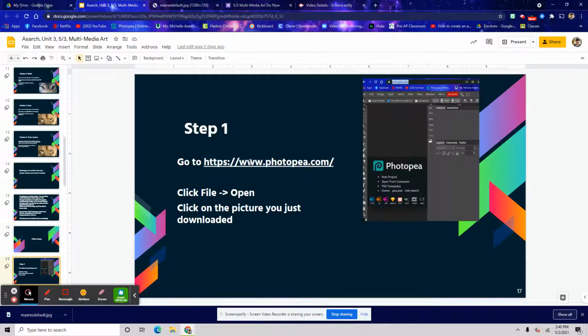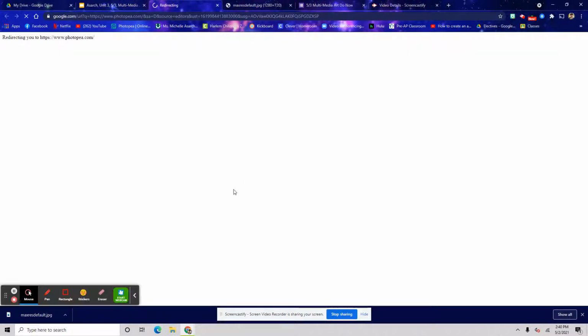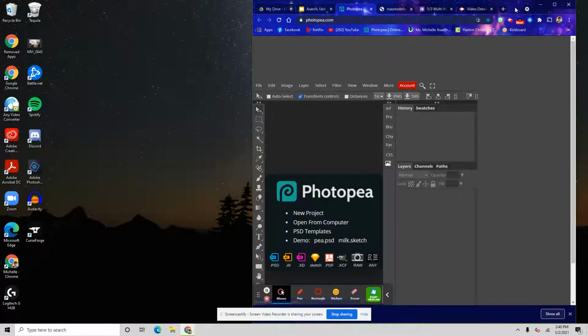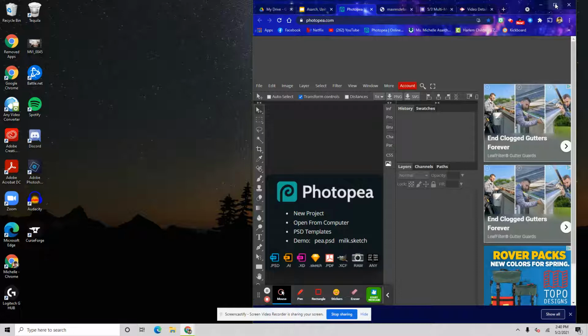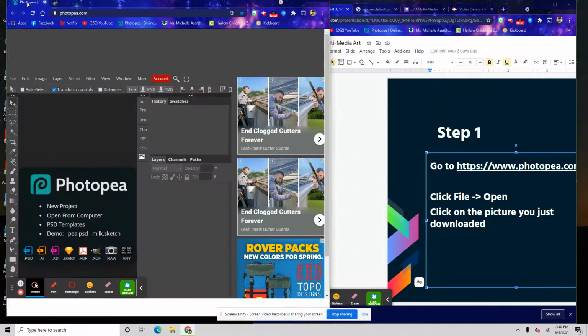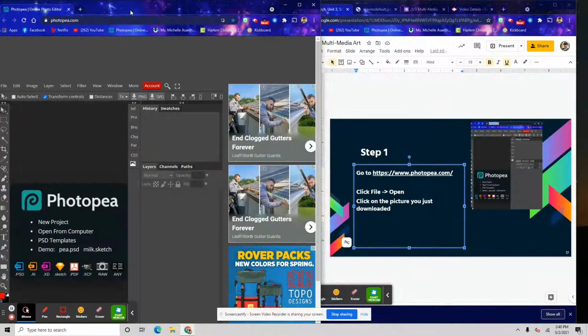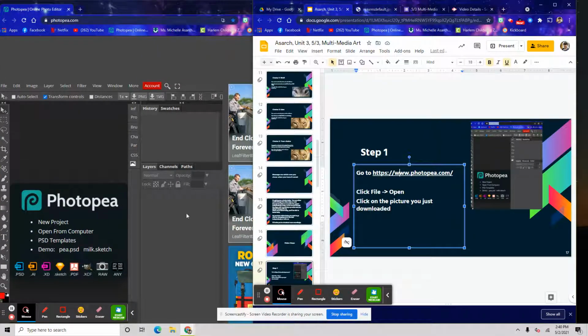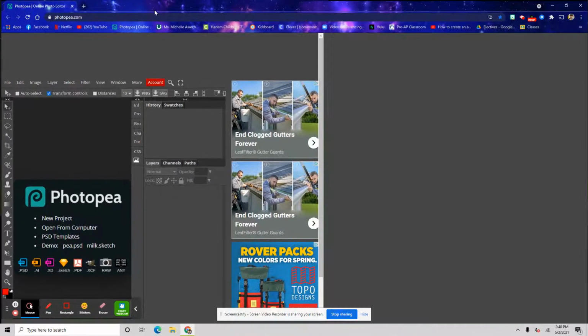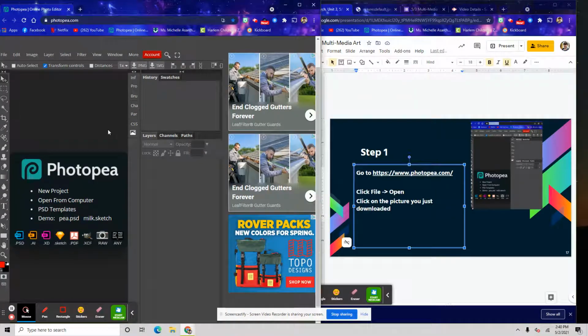Hi. So now what we're going to do is go to photopea.com. I'm also going to make this only half the size of my screen. I clicked on this button up here in the top right corner, and I'm going to drag this so that it's its own window. That way I can see the slides and Photopea at the same time. Oops, don't know what's happening here.